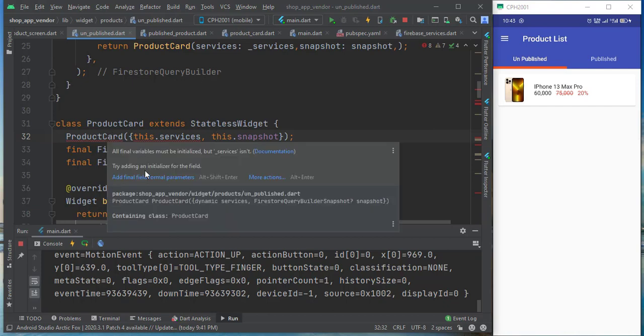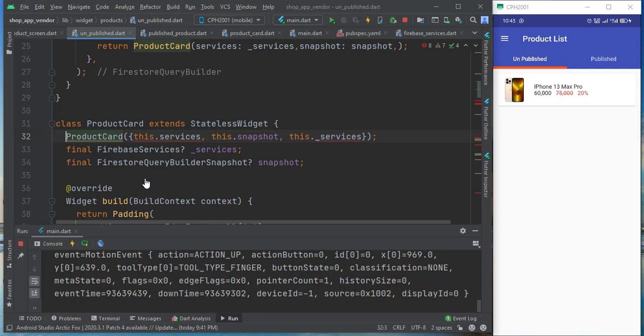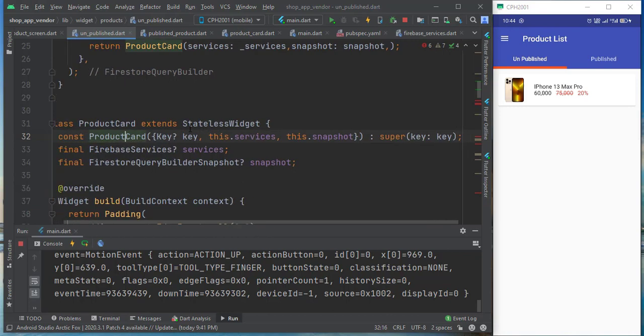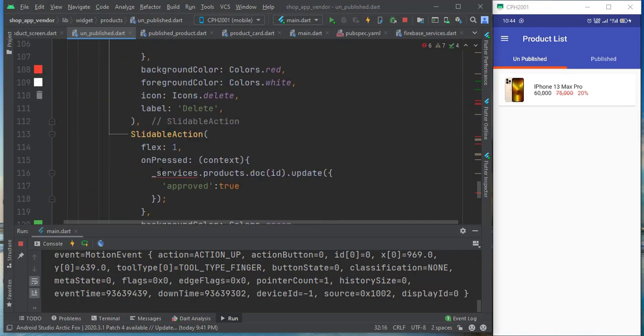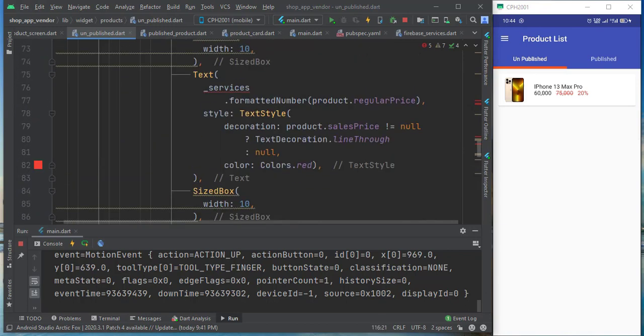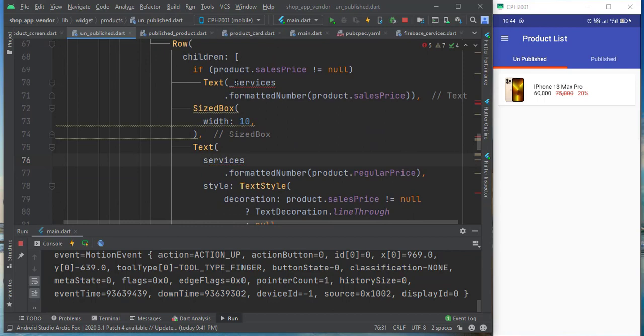Now, sorry, you need to remove here also. Okay, now it says okay again, key constructor, and okay, so the problem is solved. Now here this should be like that, and here also it should be like this and like this.